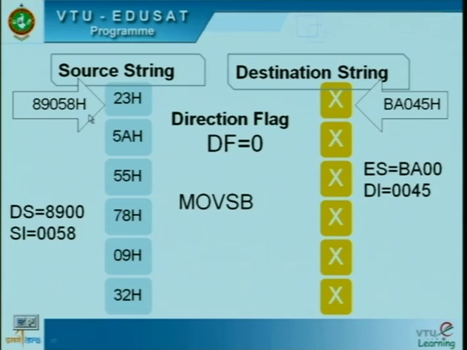To come to the source string, I need the contents of data segment DS and the source index SI. DS is something like 8900, SI is 0058, and when I compute the 20-bit physical address, it will be 89058, and that is pointing to the first location in the source string. Similarly, the two registers ES and DI together give the 20-bit address of the memory location in the destination. And let me set the direction flag DF equal to 0.